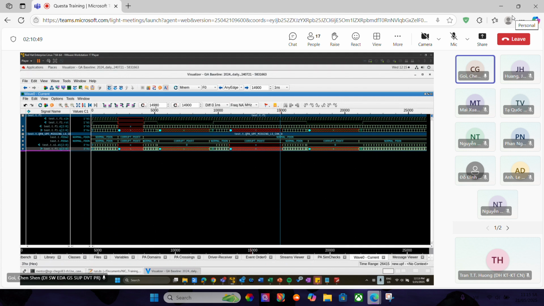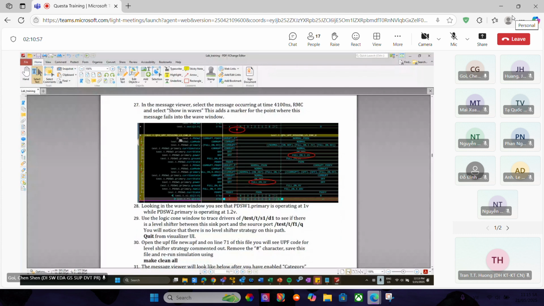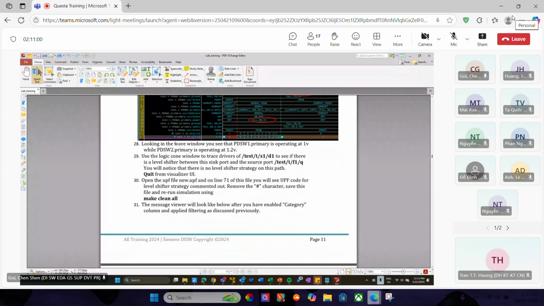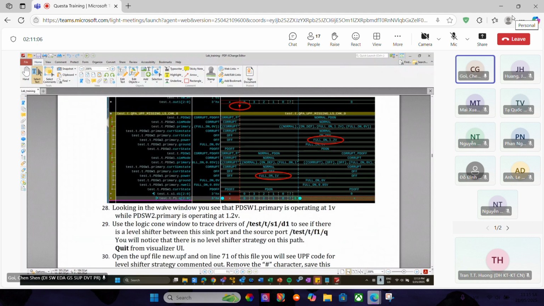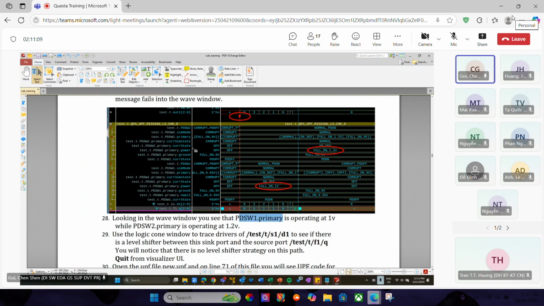And the timestamp they are giving us on the violation select error as well. So let's take a look at this wave, for example. Looking at the wave window, we can see PDSW1 primary 1. PDSW1 primary 1 is operating at 1 volt, while PDSW2 primary 2 is operating at, let's see, 1.2 volt. So 1.2 volt here, and then 1 volt here.